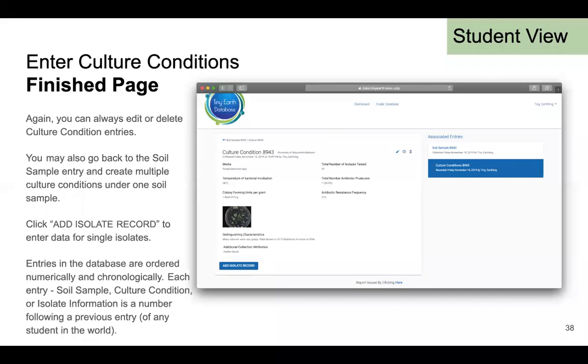So once you're at the point in your course where you have antibiotic producing bacteria that you would like to enter into the database, you can click on the blue box down here and add an isolate record. We use the term isolate to describe an antibiotic producing bacteria that you will include in your studies and in the database.